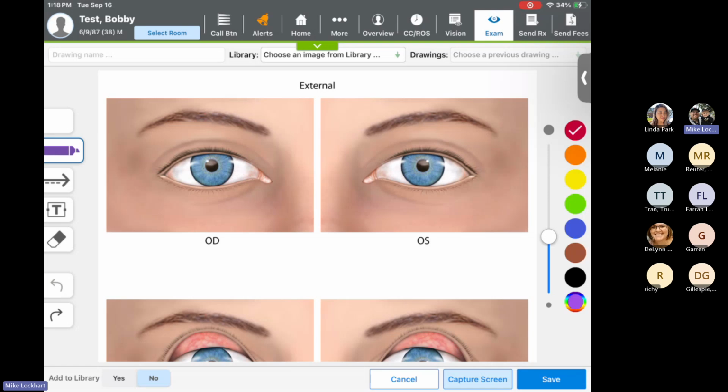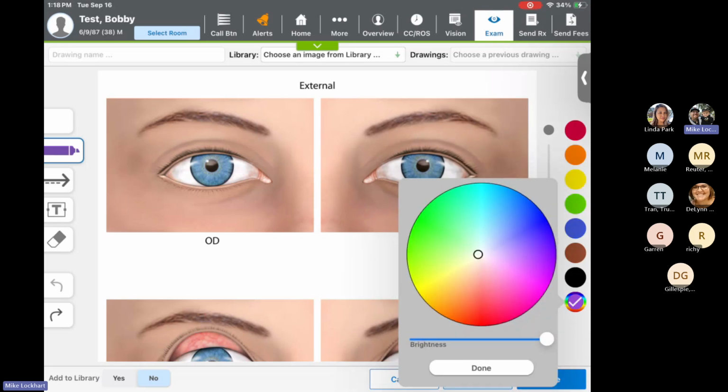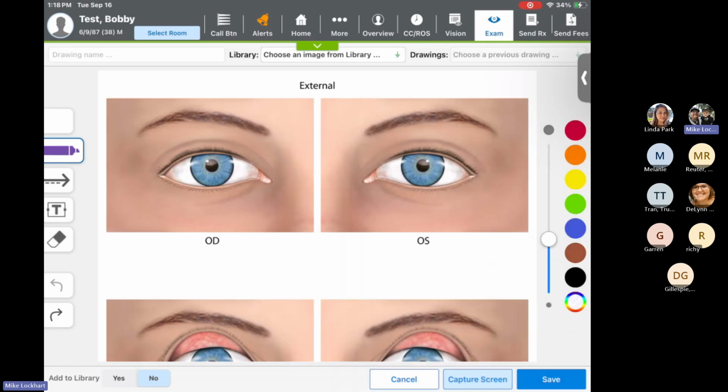Now, you can also choose what color you want your marker to be. Right now, I've got the red selected up here, but I could change it to my orange, my yellow, my green, or I can even do a custom color. Down here at the bottom, the very last color that kind of looks like a rainbow around it, when I tap on that, that's just going to give me a color wheel where I can exactly pinpoint what color I want to use.